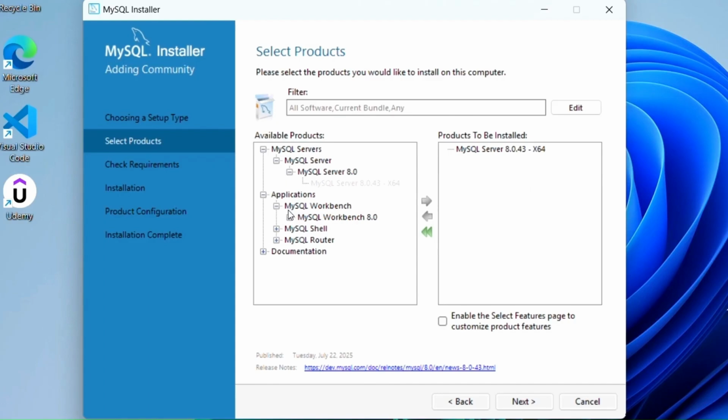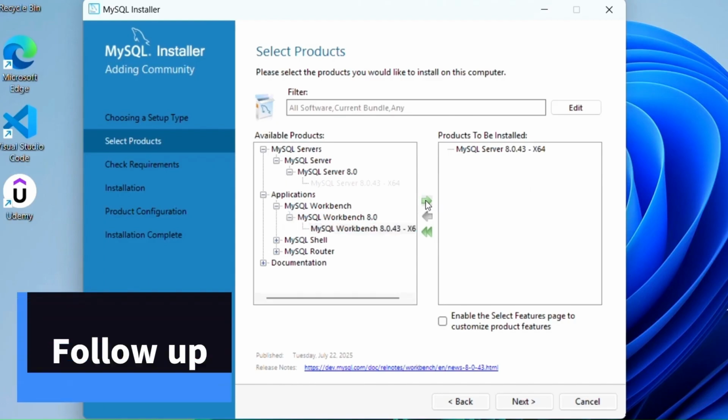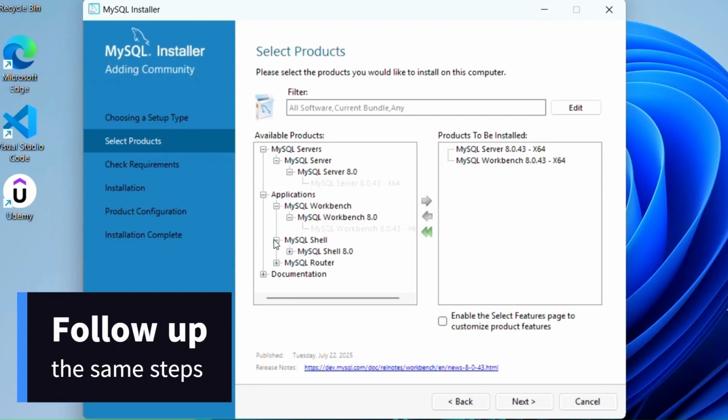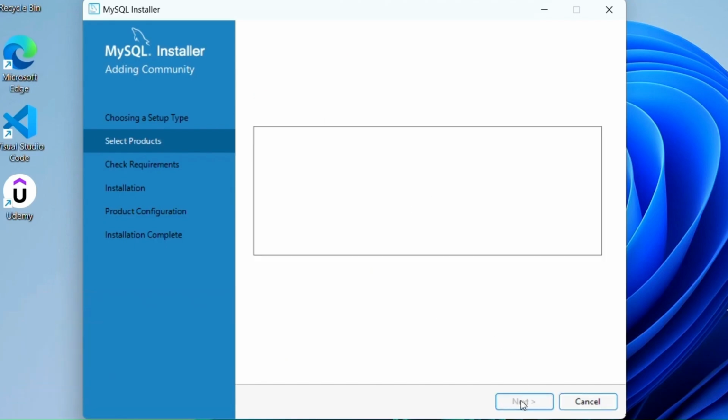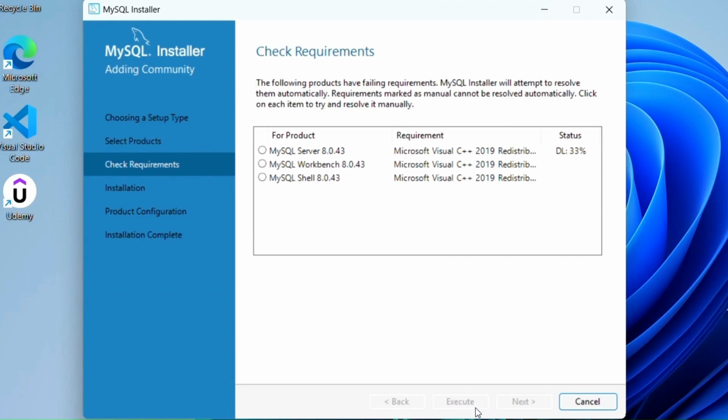Now click on the plus icon in front of MySQL Workbench again and again, and lastly select it and, using the right arrow button, drag it. At last, do the same with MySQL Shell and finally click on Next. Now click on the Execute button.